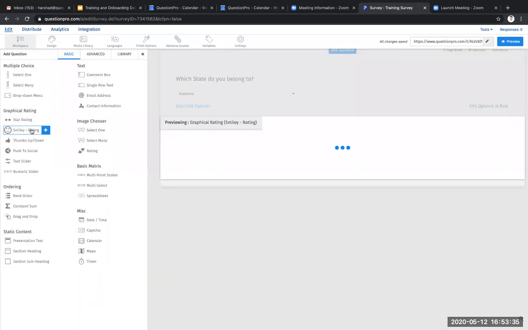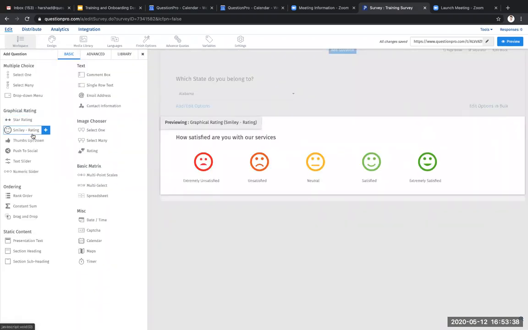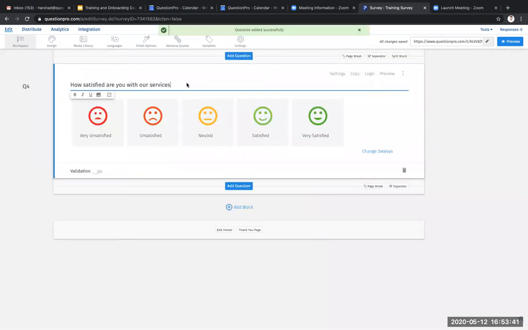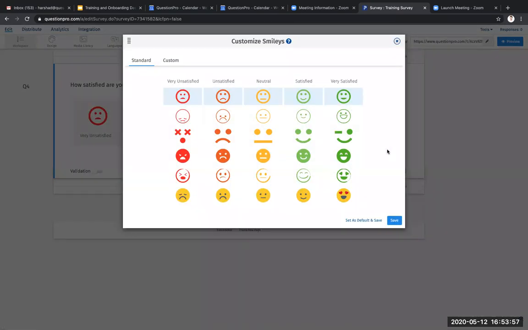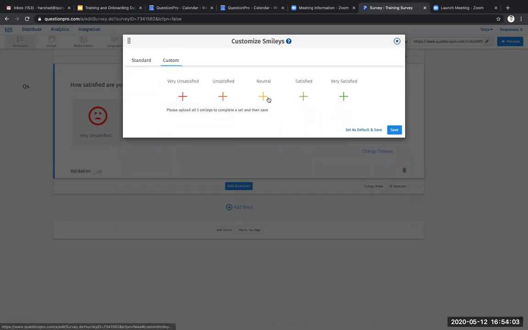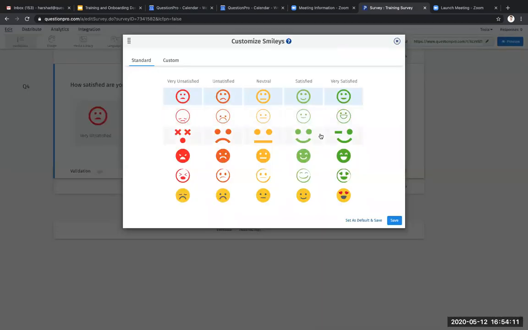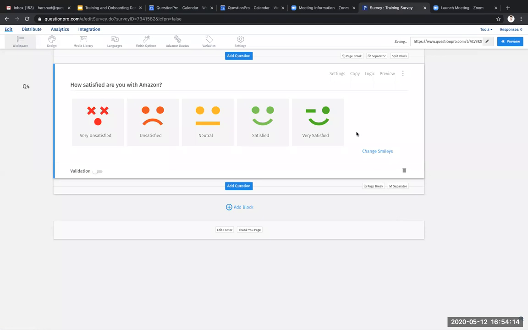Now, let's say you want to use some of the other question types. Let's say you want to use a smiley scale like this. And let's customize how satisfied you are with, let's say, Amazon. And you've got an option to pick and choose from in terms of smileys. You can go to customize scale and pick the one that you like the best. You can also design your own custom smileys over here and then upload those images in this custom smiley scale rating. So let's go over here and choose this one, and I click on save.